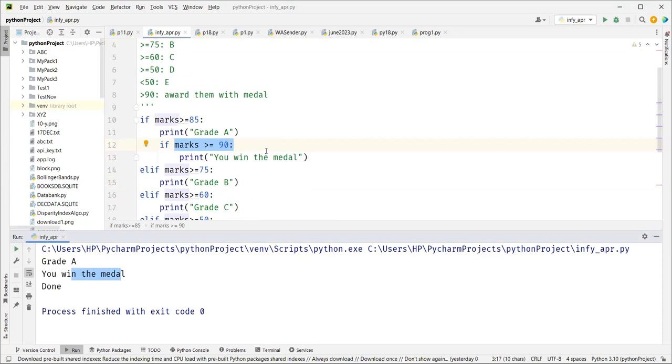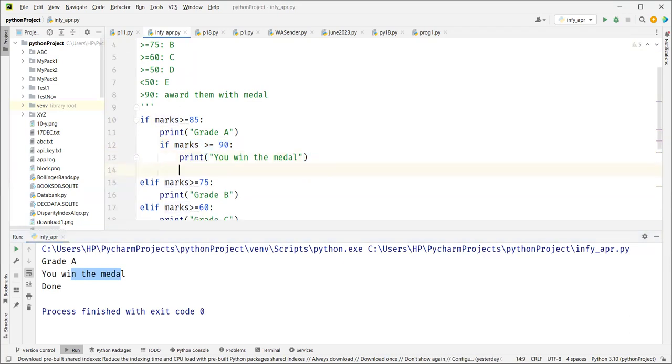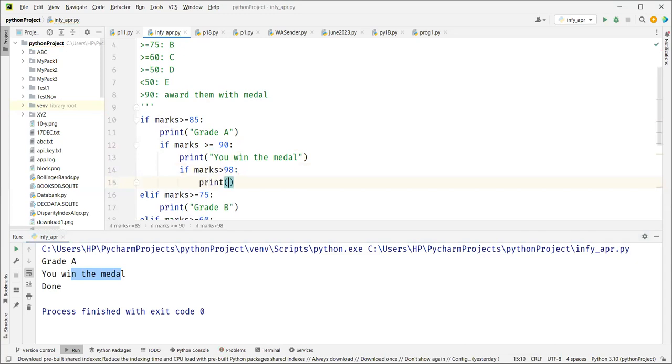And you can have any level of this. I can have one more here. So condition is if marks is greater than 98, okay, then you say that your photo will be on the wall of fame.